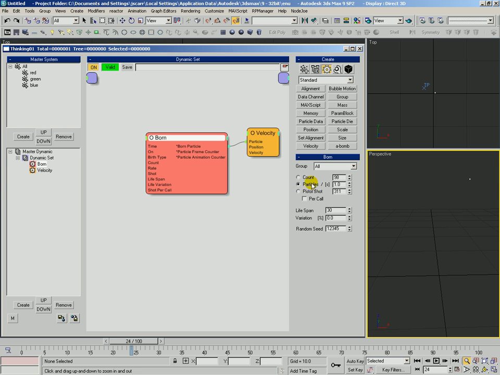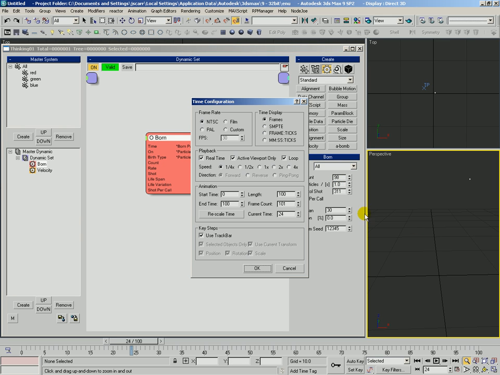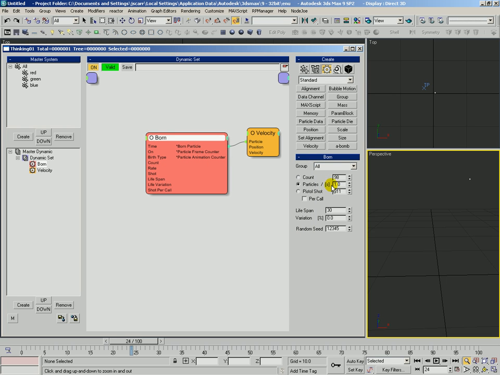The next method is particles per second. And of course this is based on your max time configuration. We're set to NTSC, so 30 frames. Every 30 frames emit one particle. It's not a very fast rate. It takes a little while, as you can see. So maybe we want like 300. So 300 particles per second are going to be born.